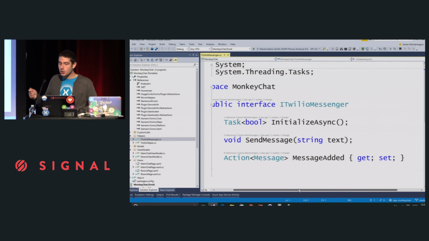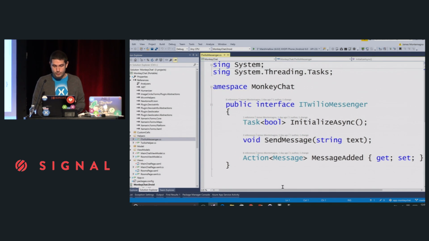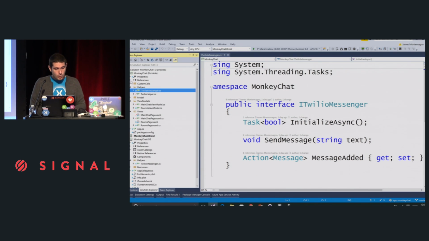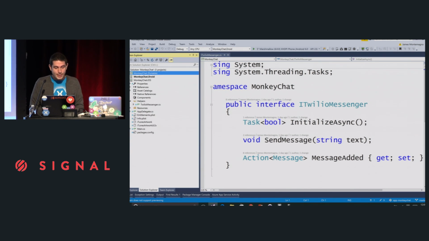I need to essentially initialize and connect to a chat room, and then I need to send it a message and then get notified whenever I actually receive a message from another user. So that's going to be my API. So if I actually dive into the Android and iOS applications, there's not tons of code that I had to write specifically for these applications.